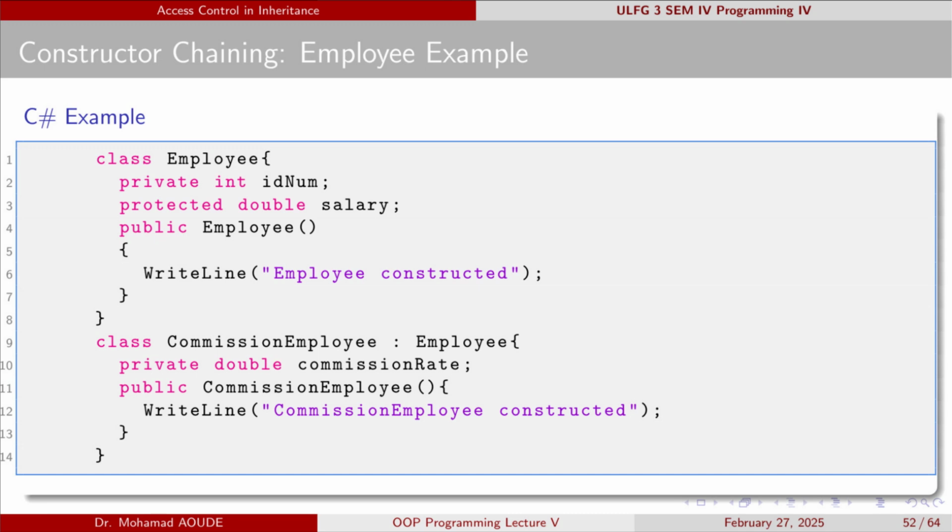In this example, we define a base class employee and a derived class commission employee. Both classes have constructors, and when we instantiate the child class, the base class constructor is called first. This is the constructor chaining model in C#. Object constructor runs implicitly, then employee constructor runs, then commission employee constructor runs. This ensures that general features are initialized before specialized ones, a vital part of safe inheritance.